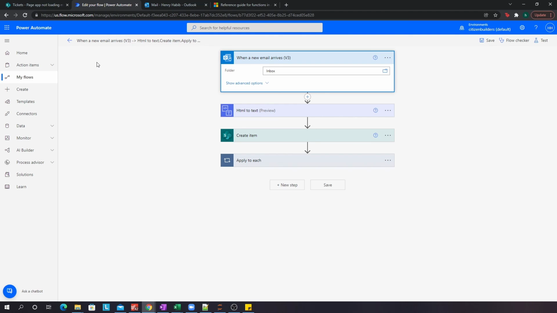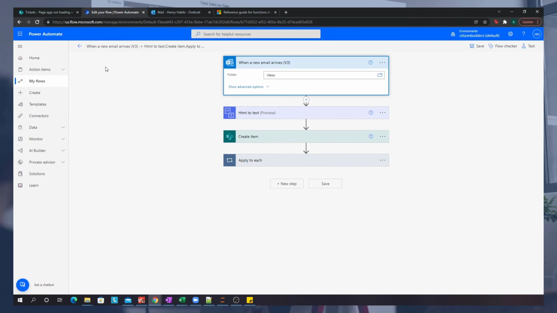But there you go. What we've done over here is a very simple example of being able to parse through an email in a Power Automate workflow that takes the contents of an email and populates a SharePoint list. And there we go. Awesome.